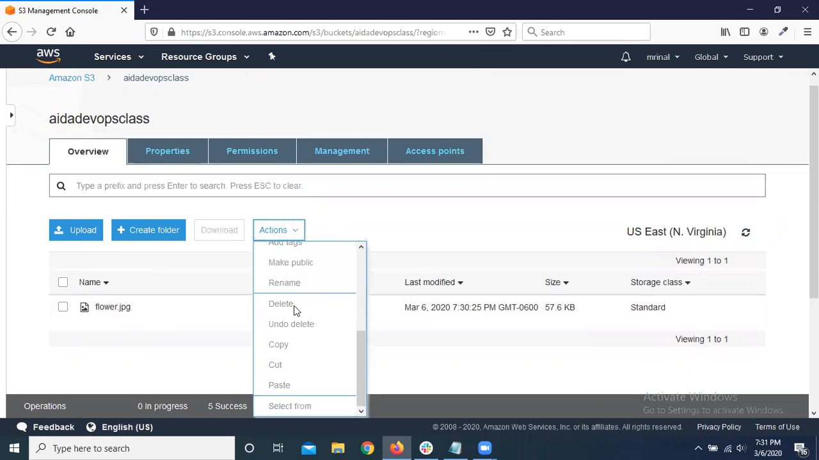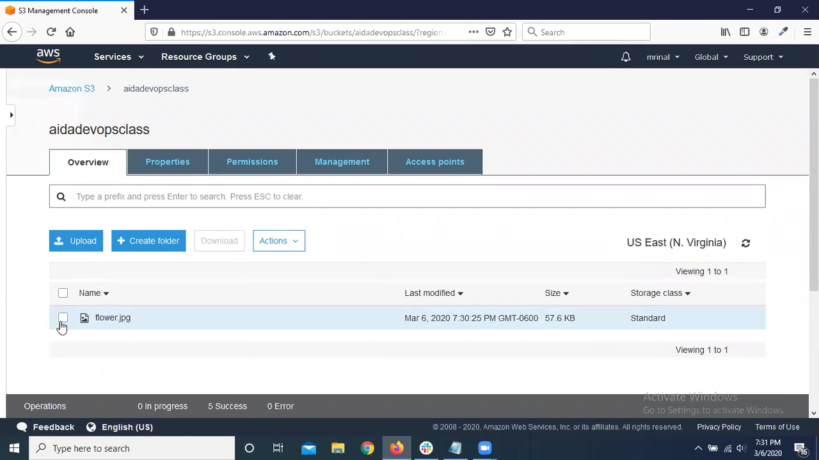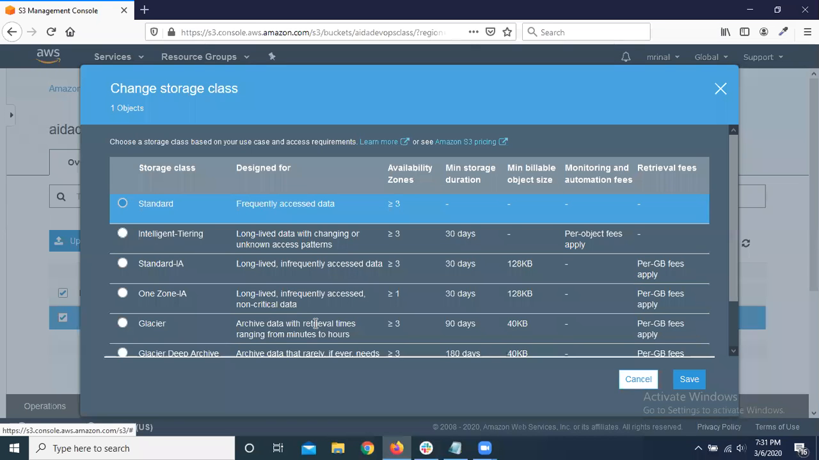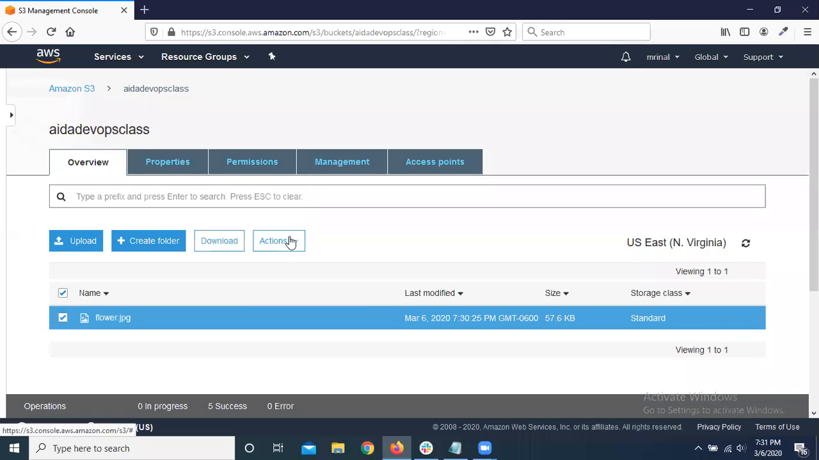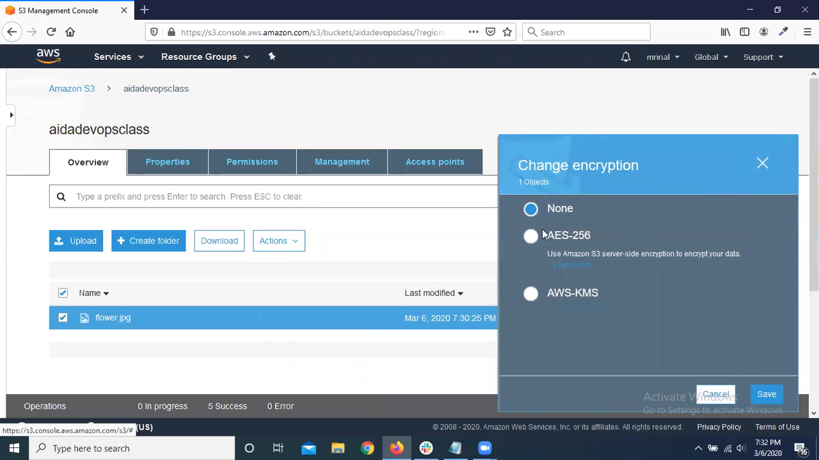And we have many other options here, like select it and click here, and if you want, you can download it, then you can see the total size of it. If you click here, you can change the storage class. Then many other options, like you can change the encryption, because it's not encrypted, right? By default they are not encrypted, but if you want to encrypt it, you can.